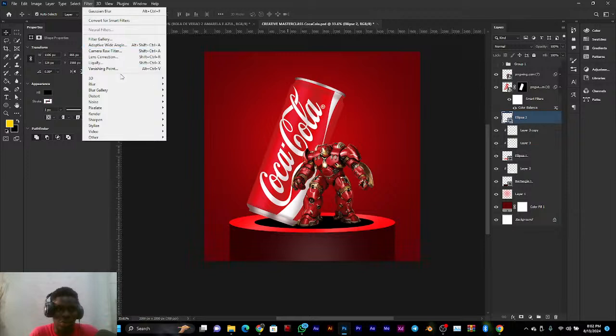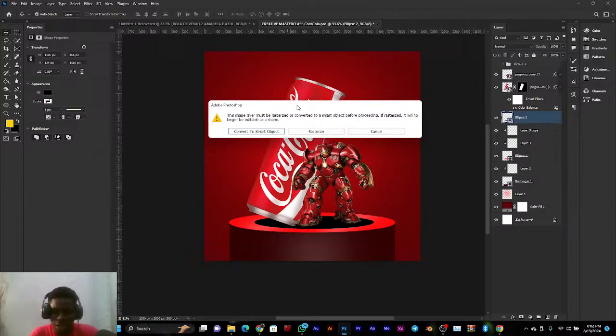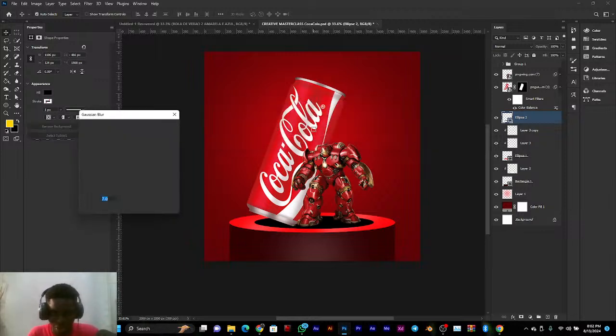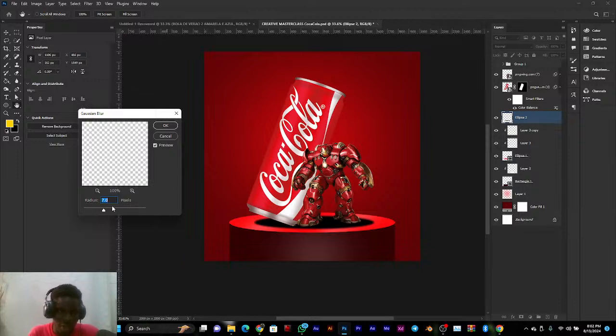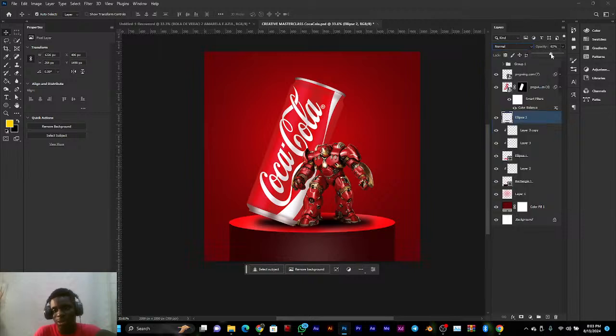So we are just going to do something simple like blurring that. You go to filter, go to blur, Gaussian blur. You get this dialog box pop up to ask if the shape layer should be rasterized or converted to a smart object. So you can just rasterize it and then increase the blur radius depending on how much blurriness you want. If I take it too high, I lose the shadows. So I think something around 26 is okay. So you can just reduce the opacity. It shouldn't look too thick.